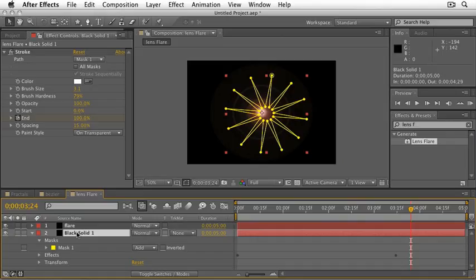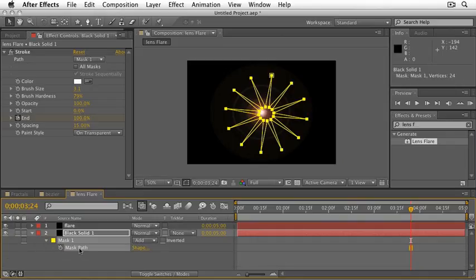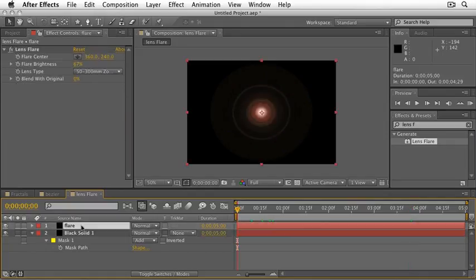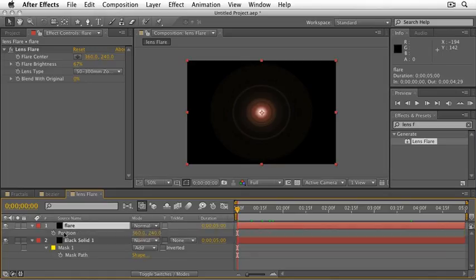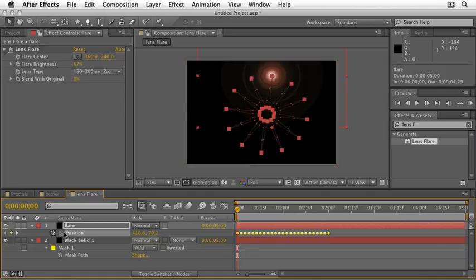I'll select the bottom layer and press M for mask. I'm going to click on the words mask path and copy. Control or Command C copies. Now let's go to the flare layer and press the letter P, P for position, and let's go ahead and paste the mask path that we just copied onto the position parameter of the flare. Control or Command V, and there it is.